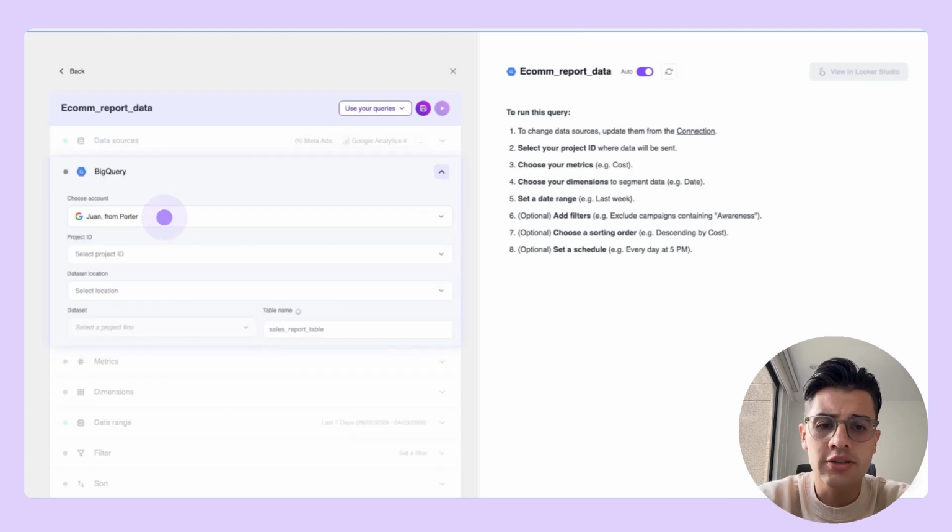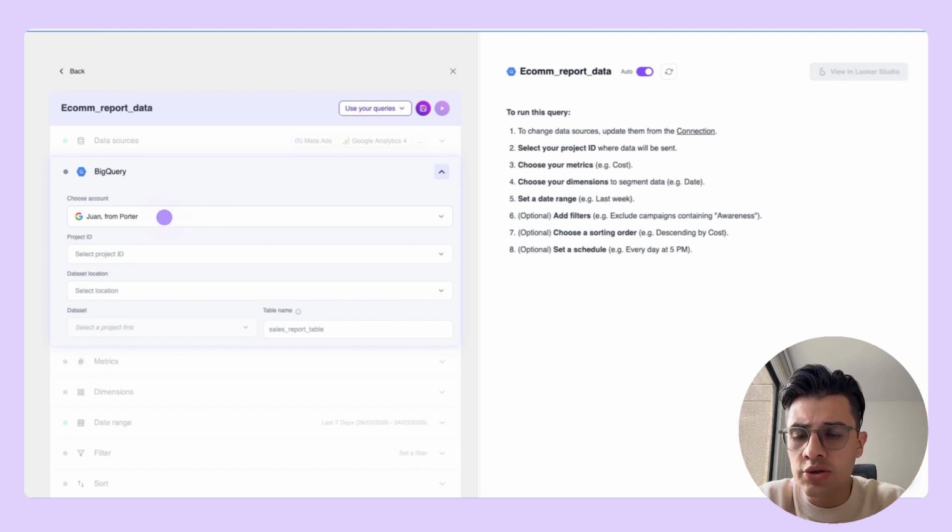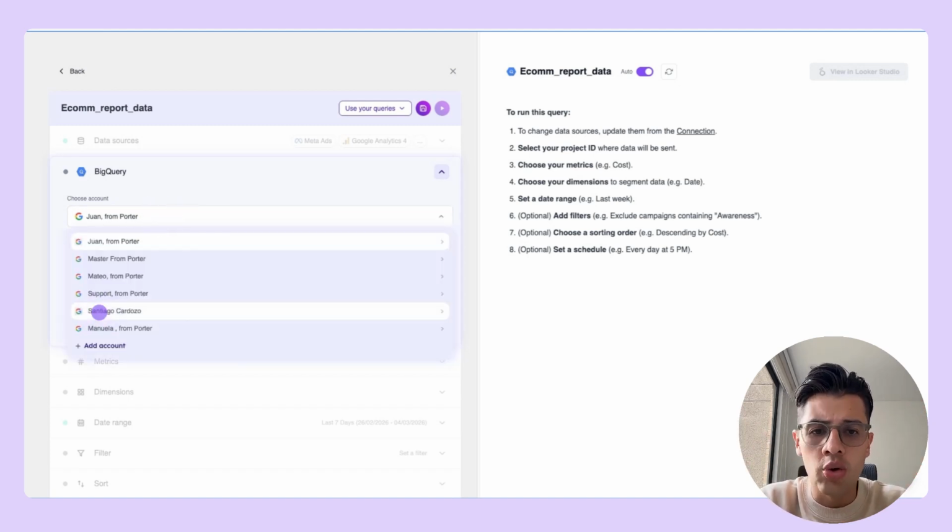In this step, we are going to select the Google Cloud account we want to send the table we are creating. When you click on Choose Account, the dropdown will display all the Google Cloud accounts connected to this Porter profile. In this case, I'm going to select mine, Santiago Cardoso. You can click on Add Account to add a new Google Cloud account to this Porter Metrics profile.